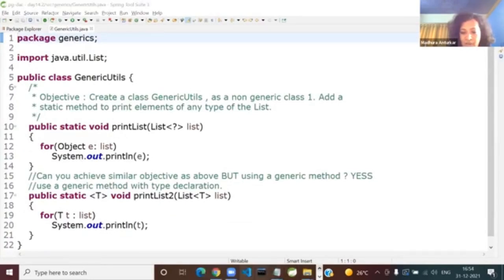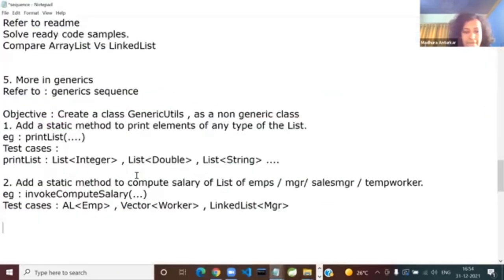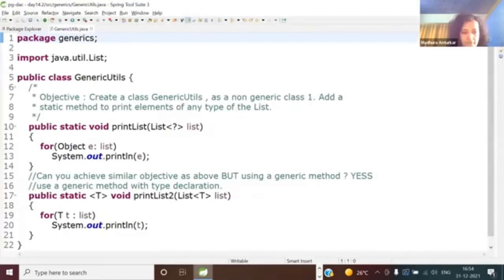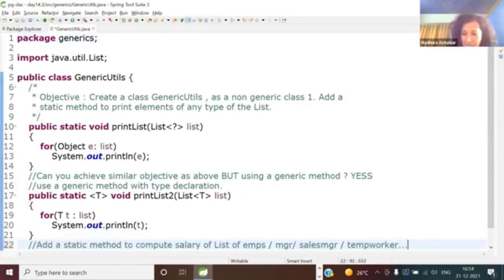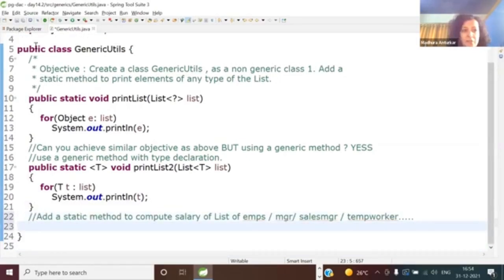I'll give you the comment. I've just created some of the classes, but you can see this. So now anyone wants to give me the method declaration. Try out the method declaration. Then we will talk about method definition. Method definition will be very easy. But you give me the method declaration. Add a static method to compute the salary of list of employees.